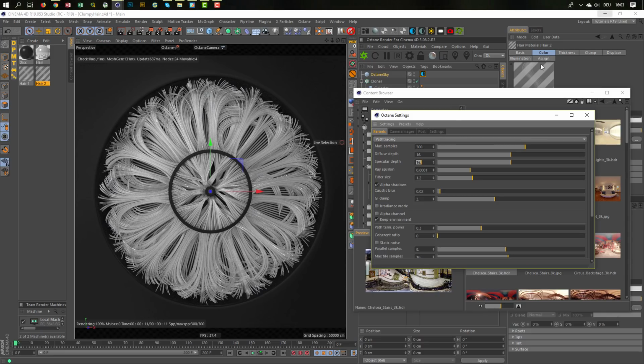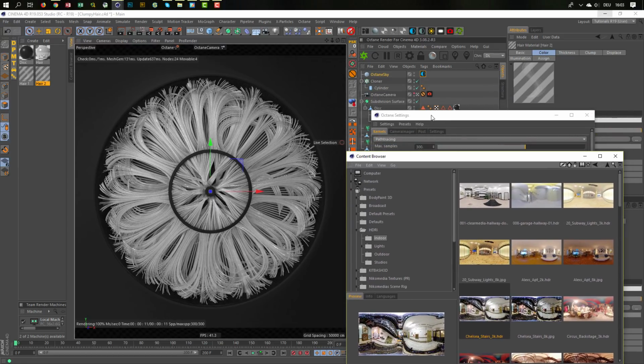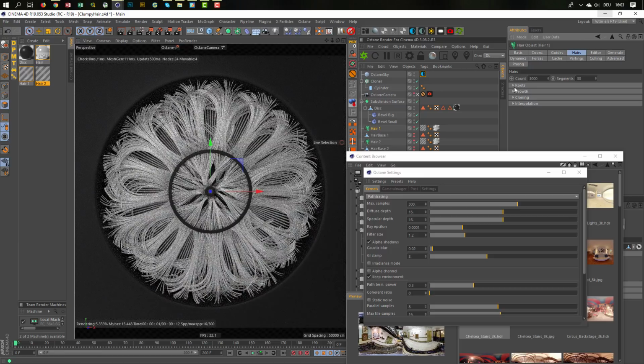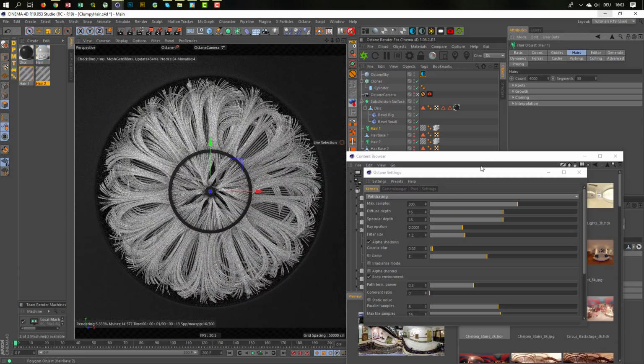But here I think I have less hair, huh? Oh, I like this. I like this. It looks really like fiberglass. I really like it. No, it's okay with 4000. Okay.